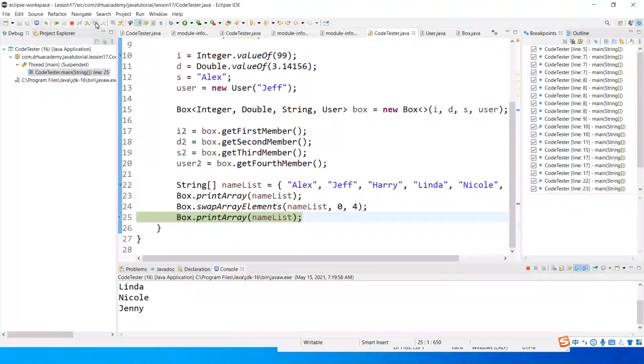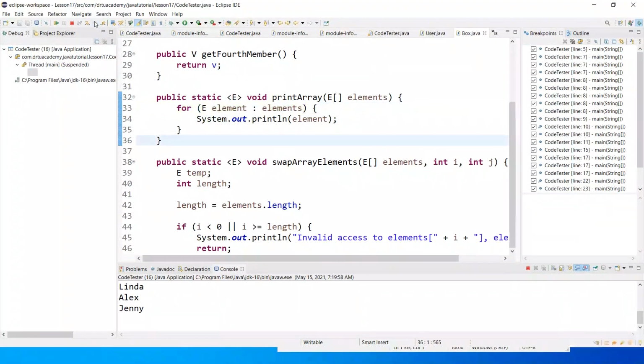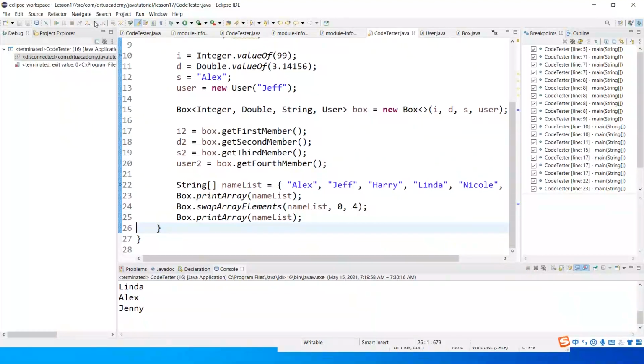Step over. Now let's print out the array. Step into. Step over. Print out the first element, Nicole. Step over. Print out the second element, third, fourth, fifth, sixth. Step over.